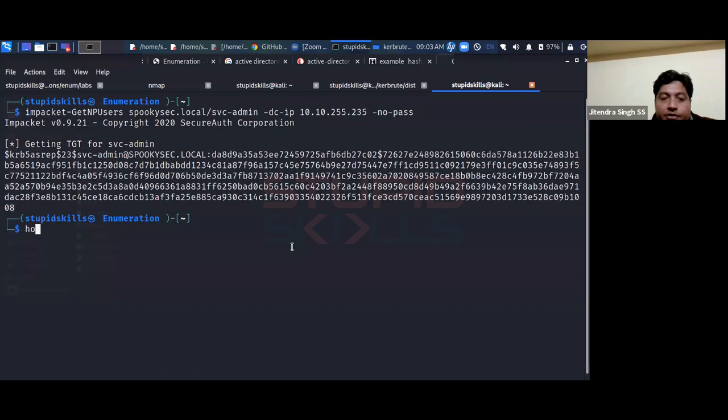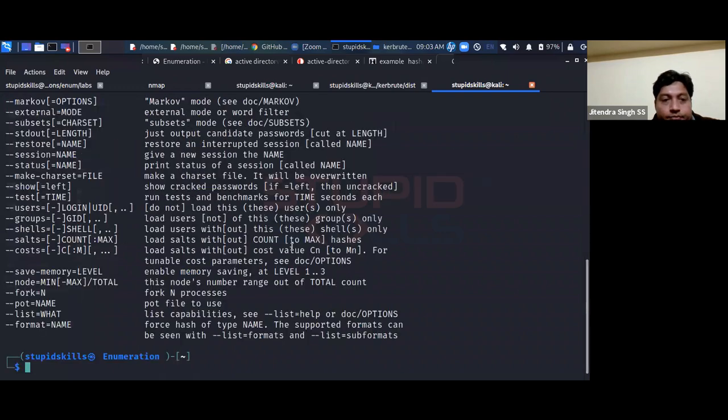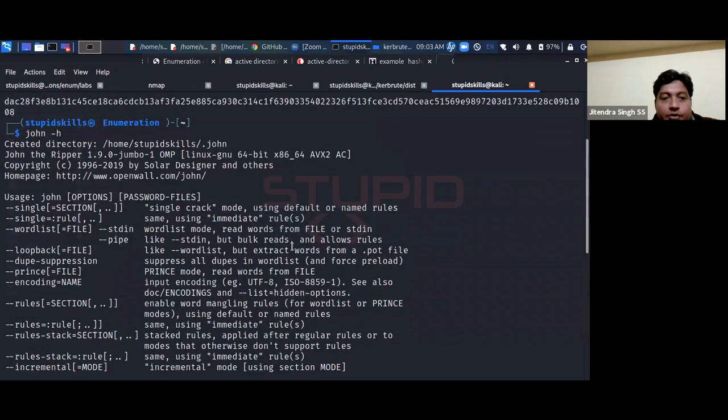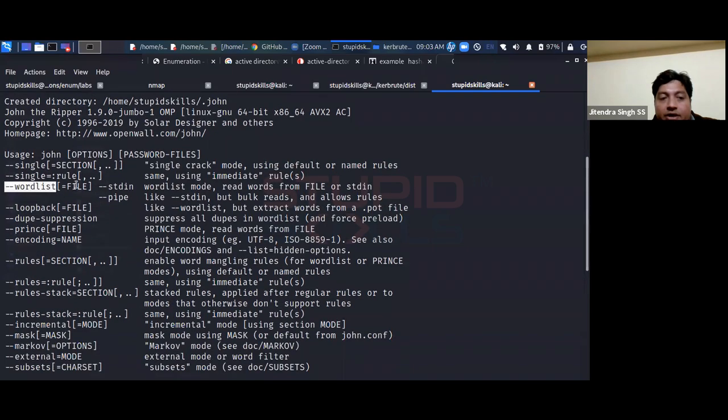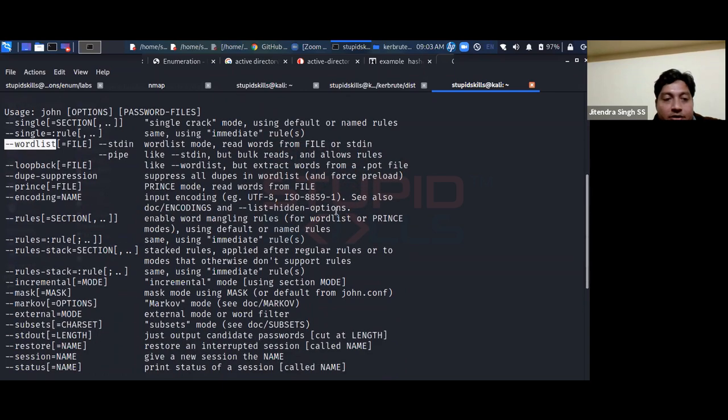And then, are you aware of a tool called John the Ripper? You can pass the password files to it and specify the option wordlist, giving the name of the file, and it will try to break the hash and map the hash to a clear text password.